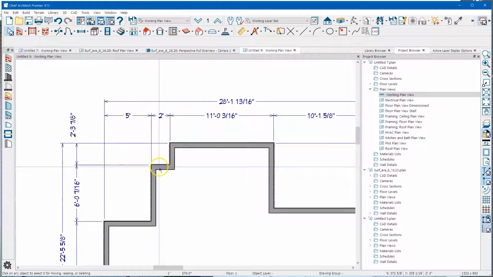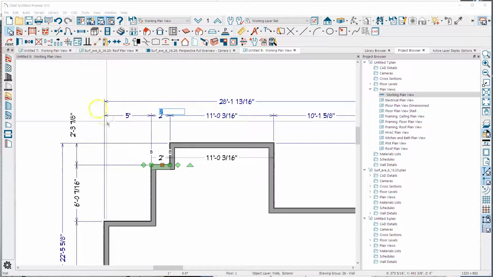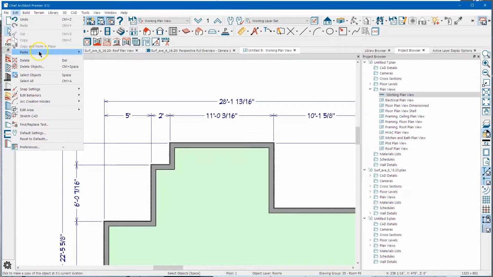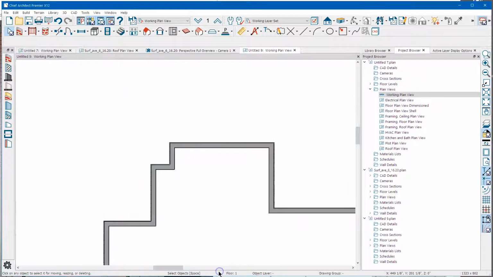So when you have a problem like this, click this wall, click this dimension, and then what we need is a screen capture showing this area. And that makes it real clear what the problem is. And I'm going to go back over here and edit, delete objects, delete dimensions, delete.